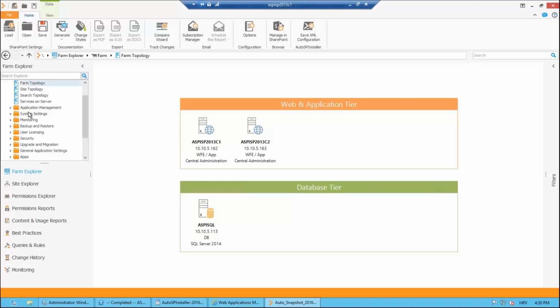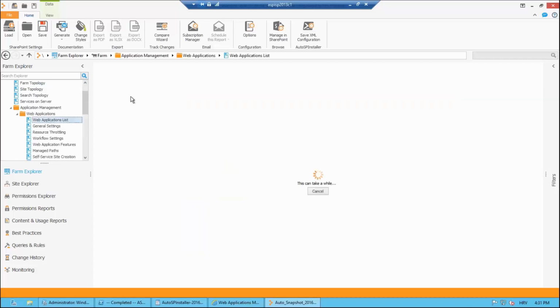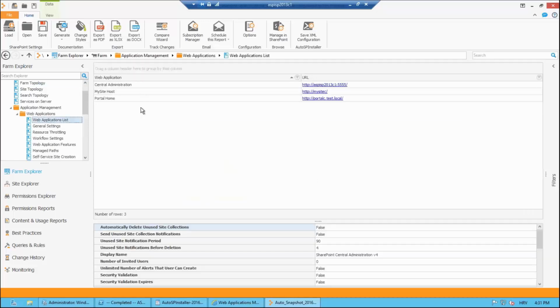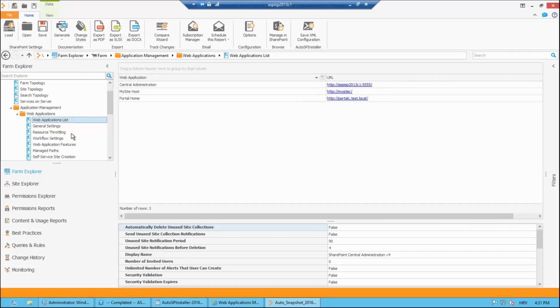I also have two web applications, My Site C and Portal C, provisioned in this system. I have a lot of other things which I'm not going to show you today, but they have been provisioned in the same way as on the original A farm. So this is how easy it is to create a copy of your existing farm with AutoSPInstaller and SPDocKit.